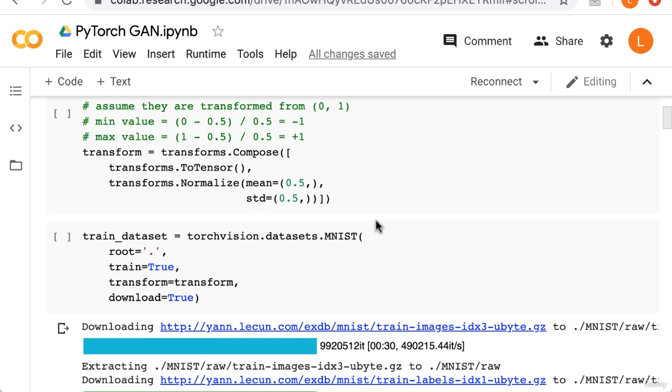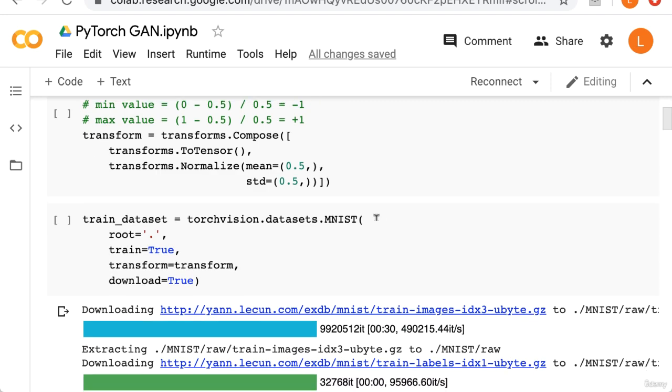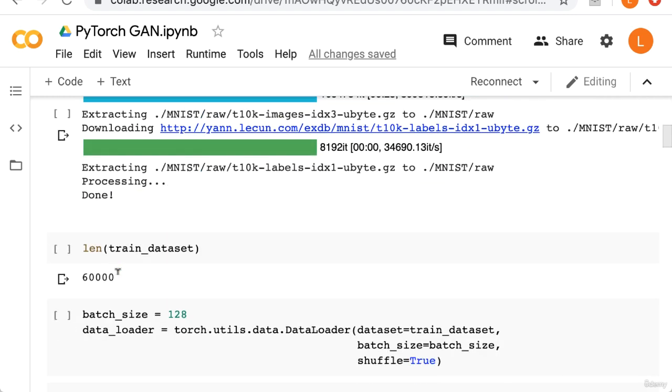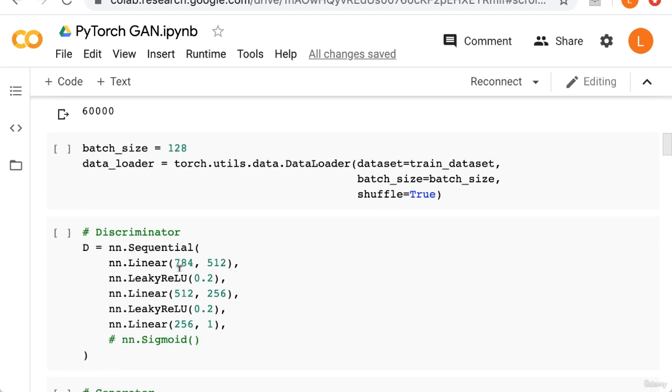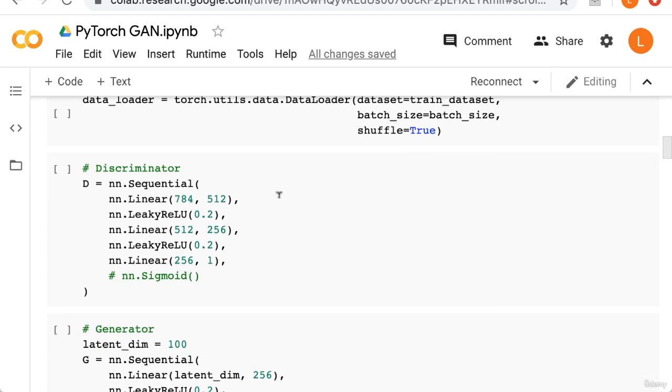Next, we load in the MNIST trained dataset from Torch Vision. You've seen this before. Next, we create a data loader from our dataset. Next, we create our discriminator network. So this is an ANN with layer sizes 784, 512, 256, and 1, and with leaky ReLU activations.